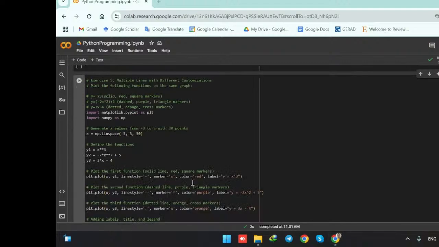In today's video, we are going to have multiple lines with different customization. So we are going to plot the following three functions. We want to have y equals x to the power of 3. So let me put the power, okay, to the power of 3. And we would like to have a solid line, a red line with square markers.